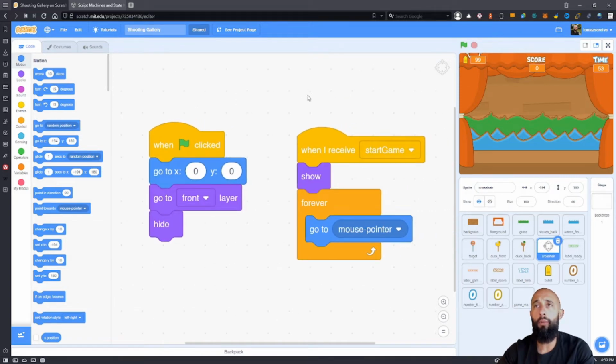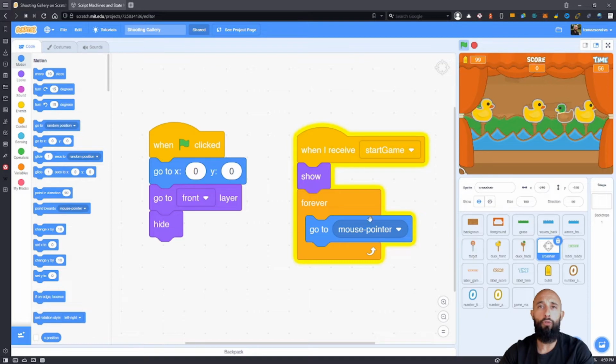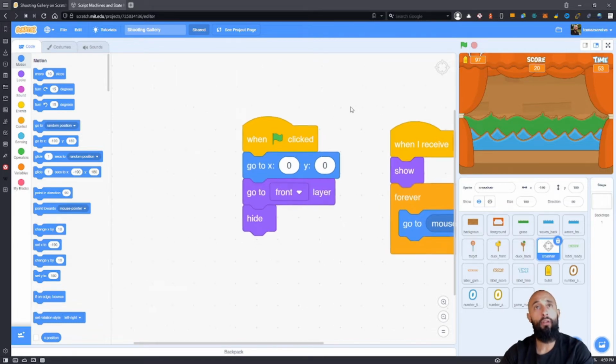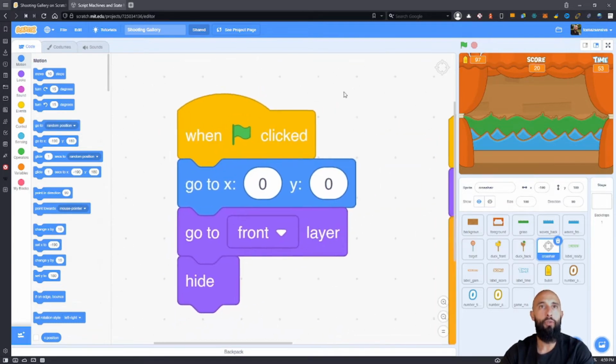But let's just review how the crosshair works. So basically, when we start the game, it runs this left part, and basically we move the crosshair to the center of the screen, we move it to the front layer, and we hide the crosshair. And we hide it because the game only actually starts when the player presses the ready label. And when the player presses the ready label, we show the crosshair, and the crosshair just follows the mouse pointer. So let's see how we can recreate this in Unity using the Unity visual scripting.